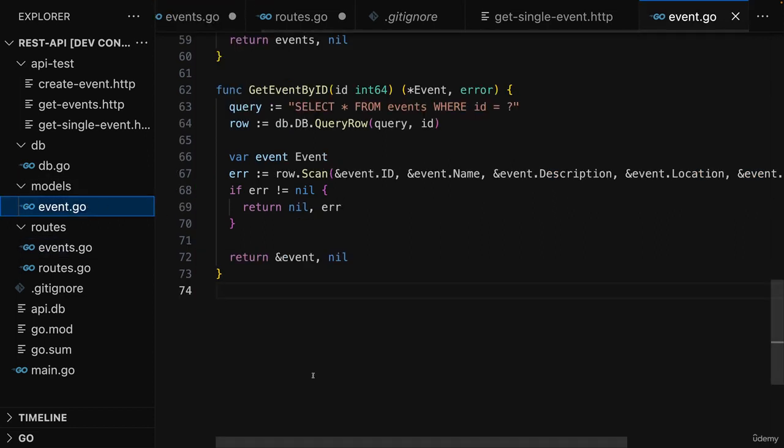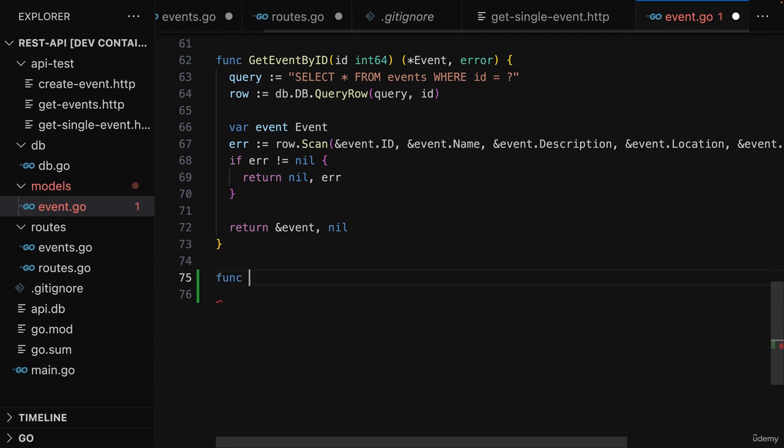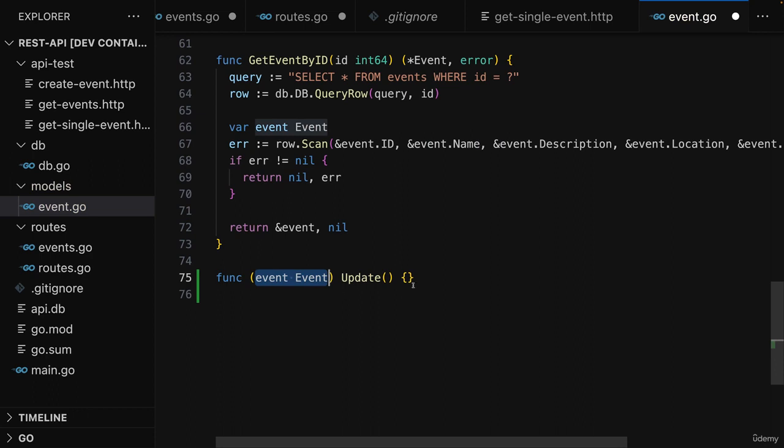And for that, I'll go to my models package. And there we can now add a function called update. To be precise, it should be a method executed on the event, and therefore I'll get my event here as a receiver argument. Doesn't matter if it's a pointer or not.